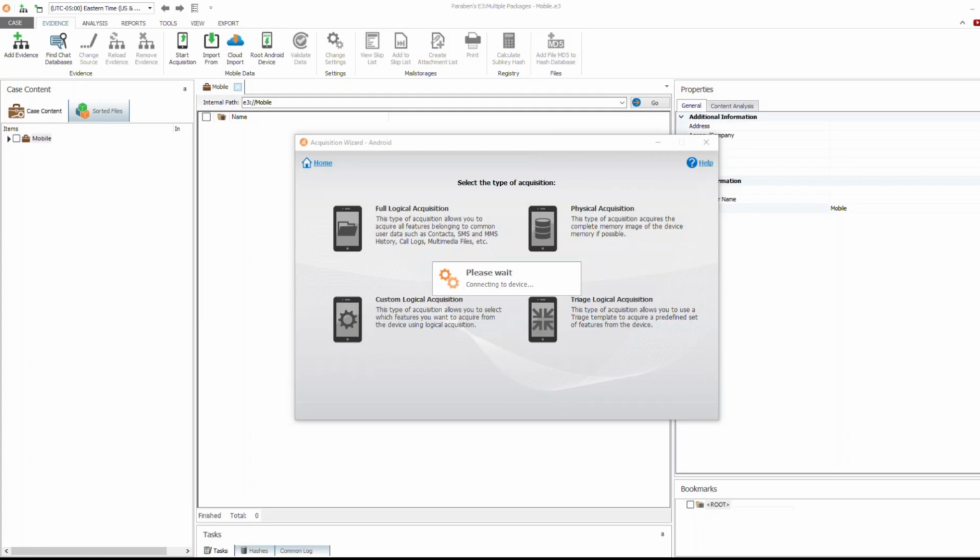You'll see I have 4 up on the screen right now while our drivers are connecting, which is my full logical acquisition, my physical acquisition, a custom logical acquisition, or a triage logical acquisition. Each one of these is available for different device types. With an Android device, you have all 4 available to you. Typically, most people are going to pick a full logical acquisition. That's a great place to start.